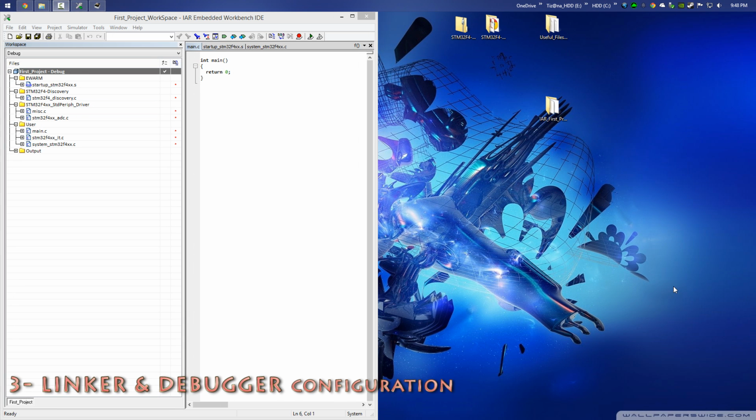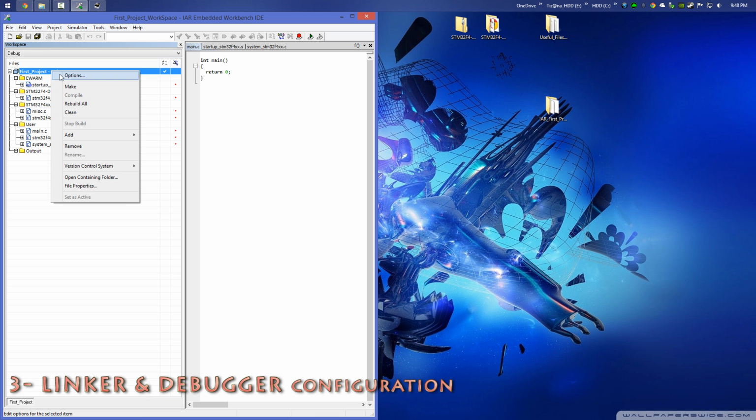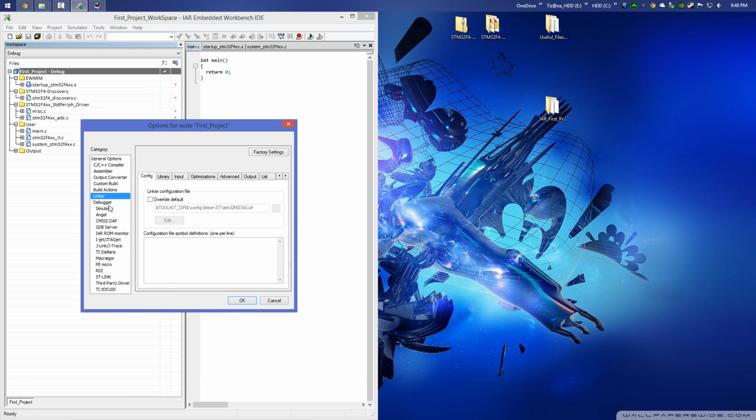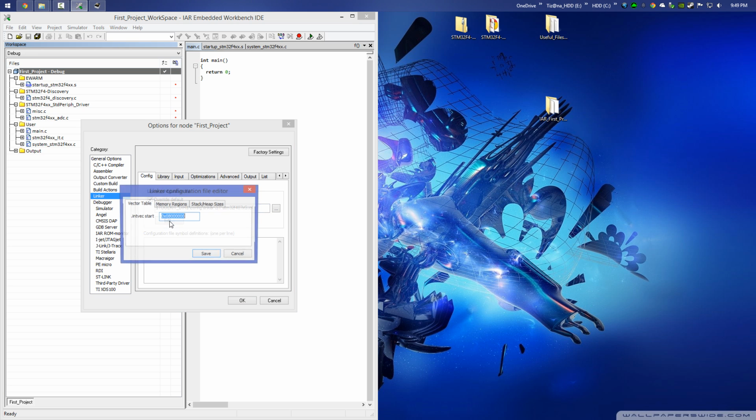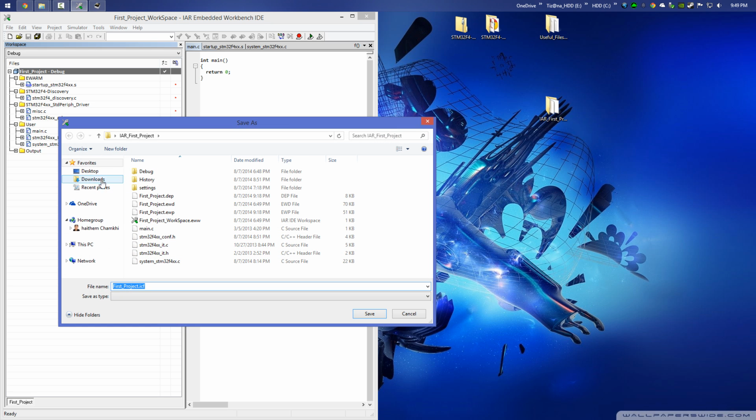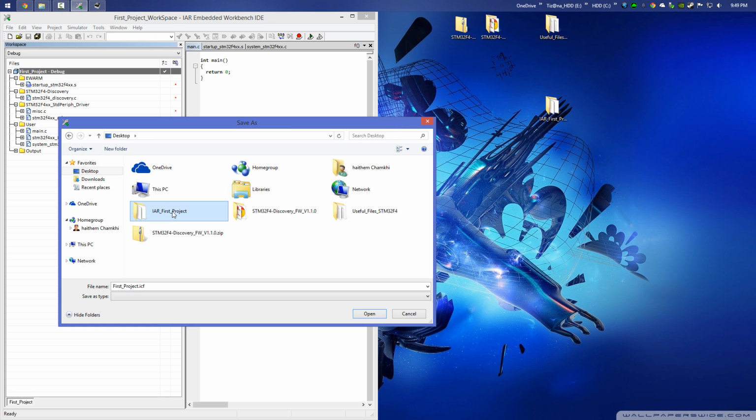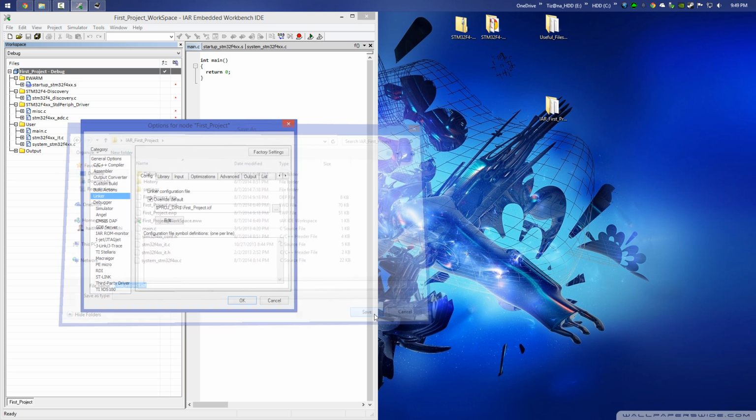Now we are in the third and final part, the linker and debugger configuration. It's quite simple. We select the project, right click on it, select options, and go to the linker, go to the configuration and select override default. As you can see here, the IDE recognizes our microcontroller, so we select edit and we save it under our project directory. Here we save it here.